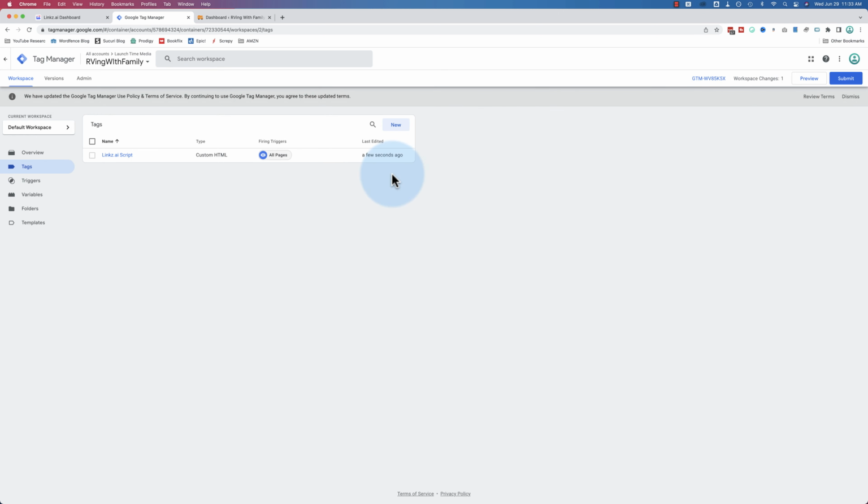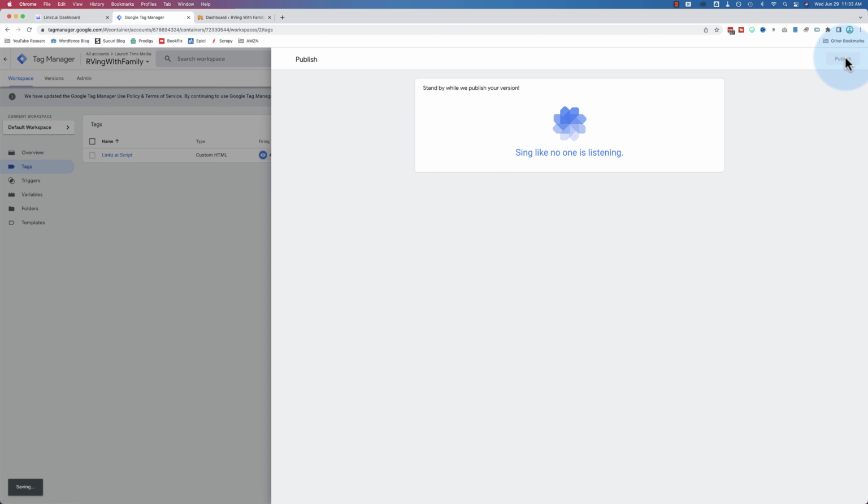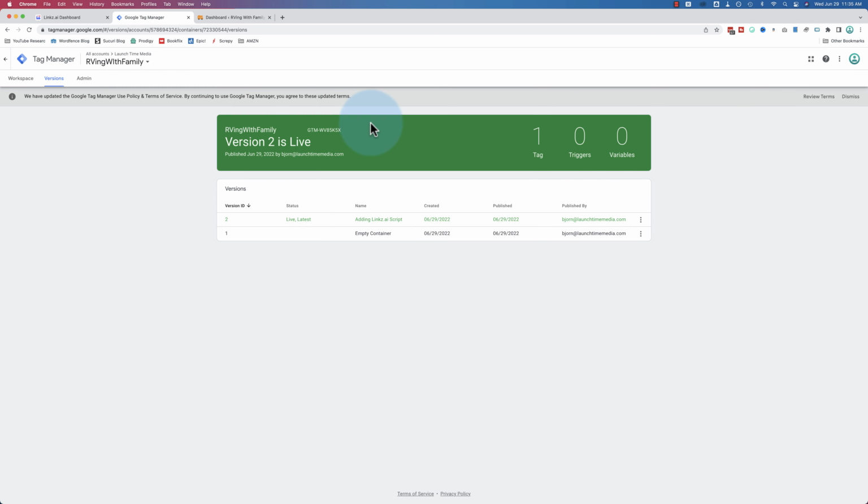We save the tag, and now we have to submit the tag. So there's version control inside Google Tag Manager. I'm going to call this "adding Linkz.ai script." I'm going to copy and paste that into the description, and then I'm going to publish. Now we've created our version, which has added the tag to the website.